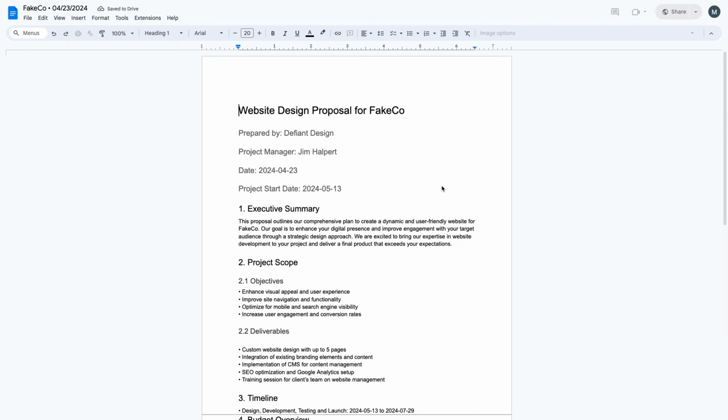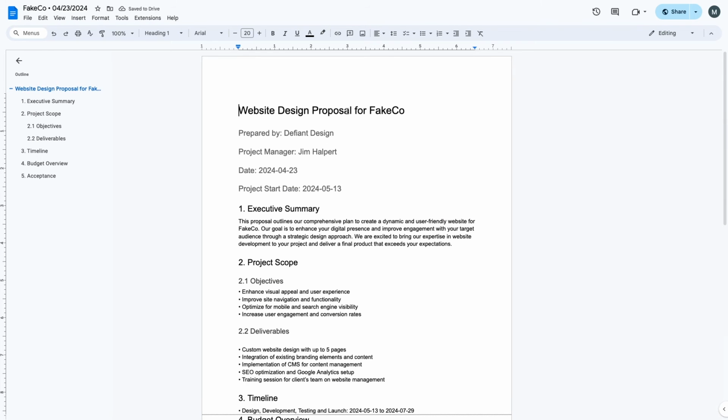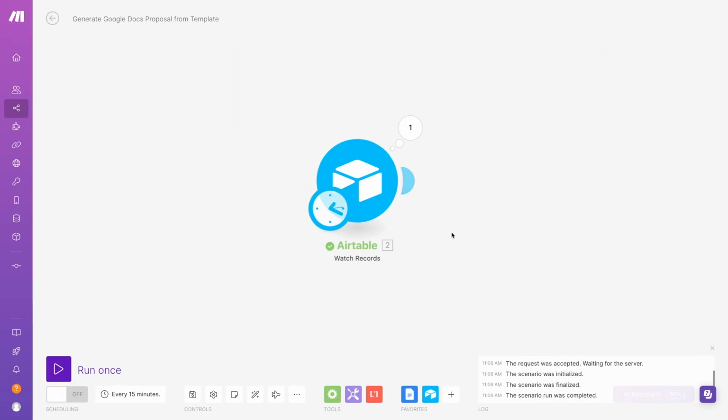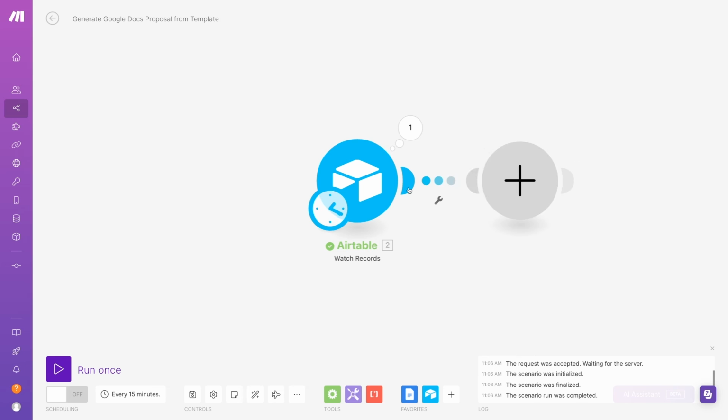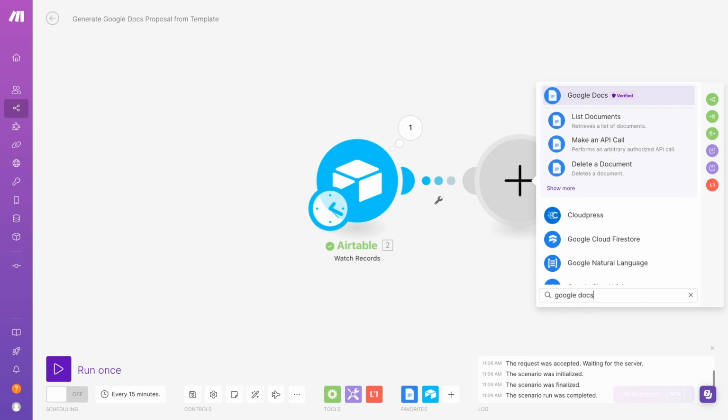And when I open it up, the doc looks great. Every variable has been replaced. In Make, you'll follow a very similar process. Add a trigger that collects data, like our Airtable trigger that we've already set up. Then add an action, search for Google Docs, and select Create a Document from a Template.